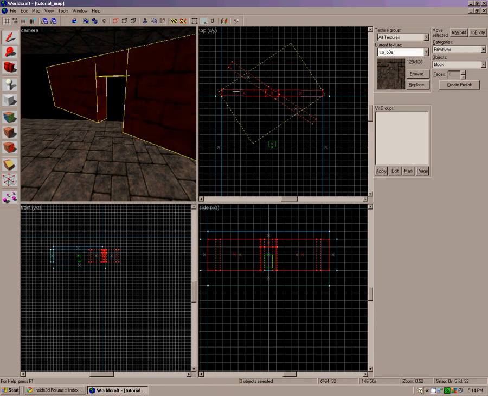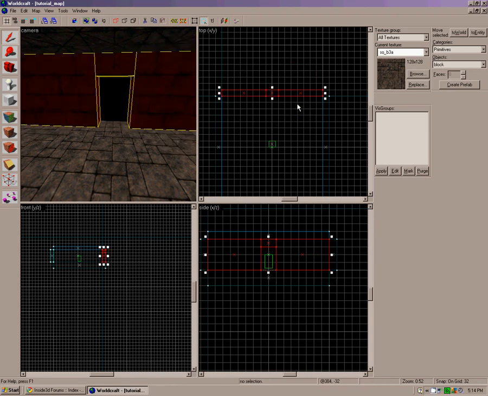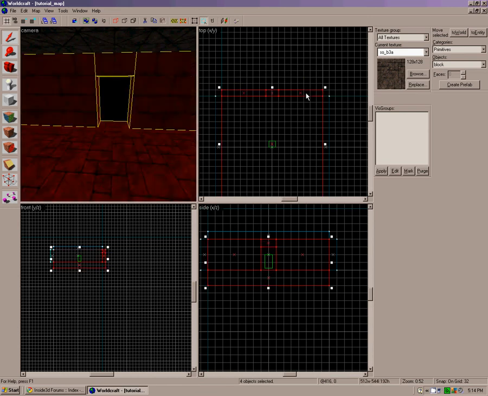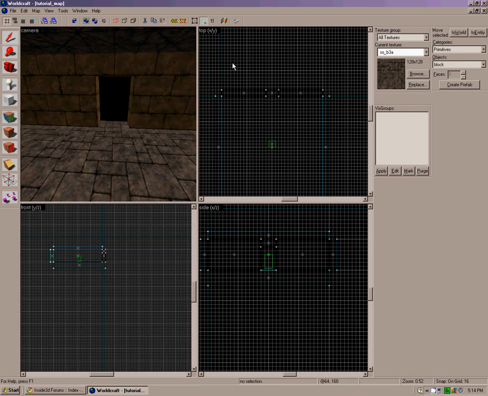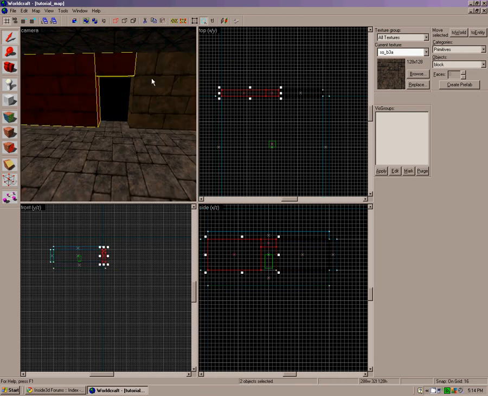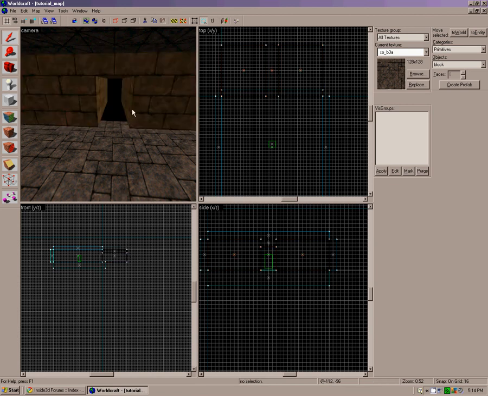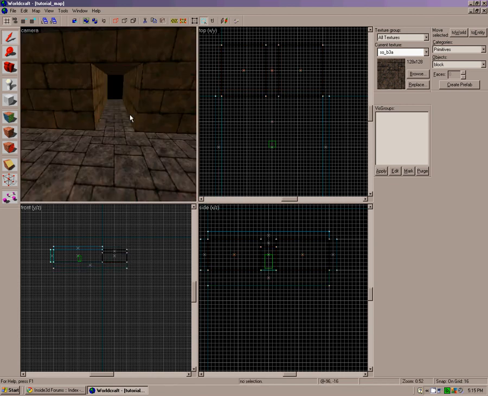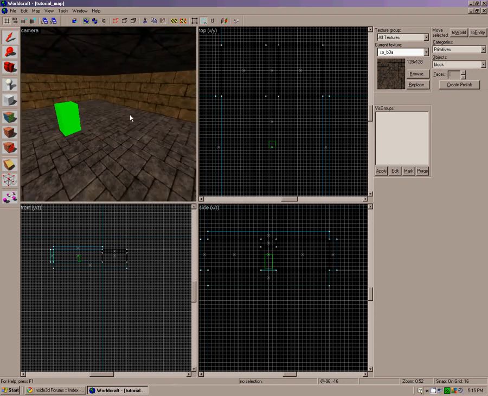So to make our hallway even longer, like I was showing you before, just select it and drag that wall out. And do the same with the floor. There is a nice hallway. Hooray. Okay. We have our hallway.